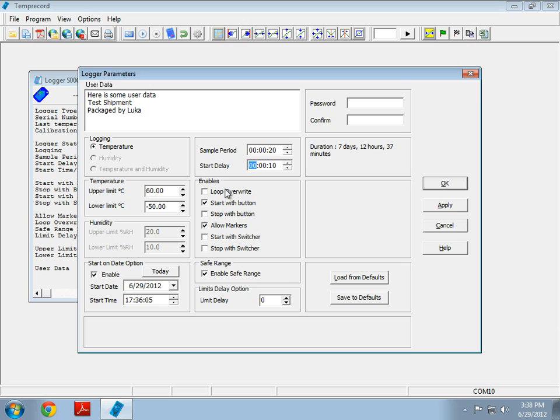So with this enabled, if we leave the logger running for 14 days, we would only be able to see the last 7 days and 12 hours of samples. The samples before that would be erased.